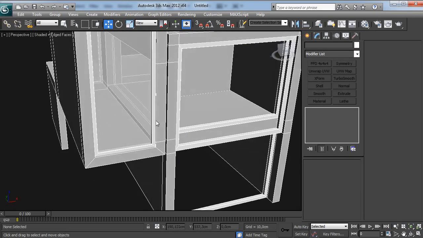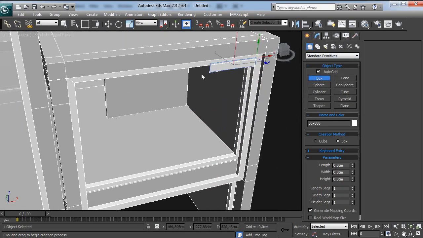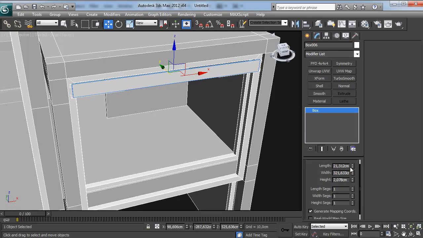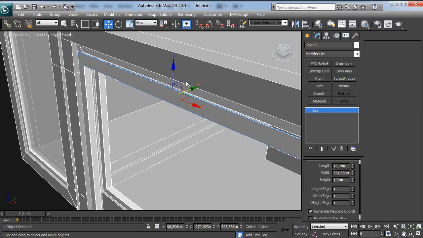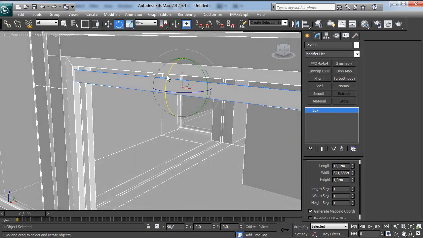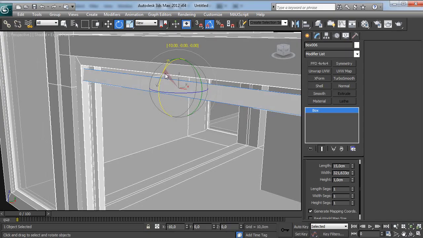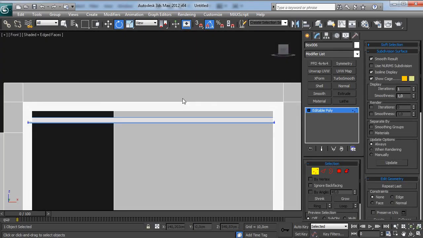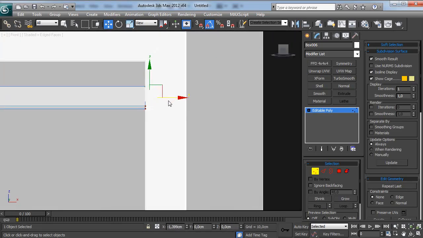So now let's go to this window and let's create some kind of shutters. Let's just adjust the size, and maybe 1 centimeter of height. And rotate this slightly. I think that's enough. And finally convert it to editable poly, so it'll be much easier to adjust the size.